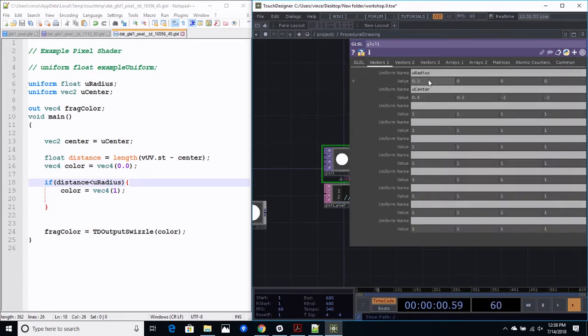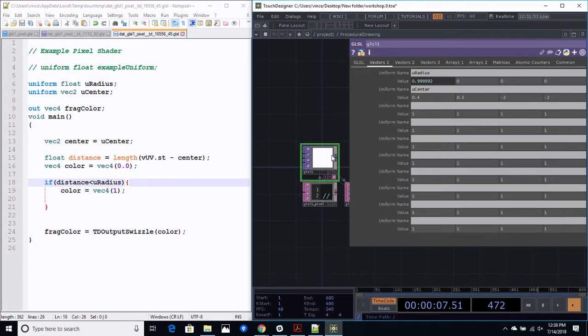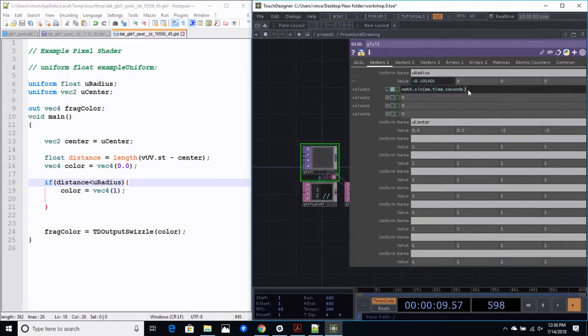Okay, so I'm gonna animate the radius. So there is something animated. So I'm gonna do my same silly expression. And do points.